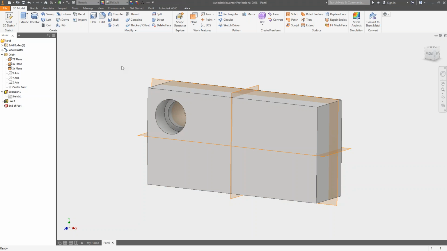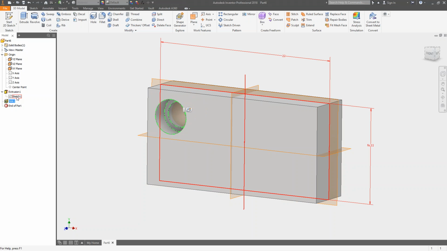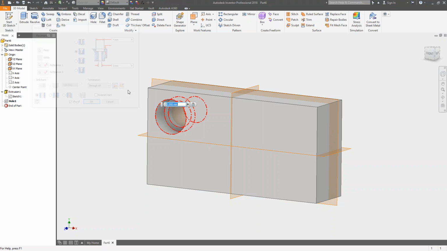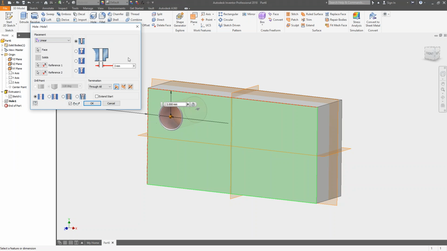So the cool thing, getting back to the model now, is if you look in the browser, I actually have a hole command that I can actually edit. So this is an intelligent feature. So if I right click on this and I edit feature, I can change everything about this hole. I can switch over and make this a tapped hole. Anything I want to do with this particular hole, I can do.